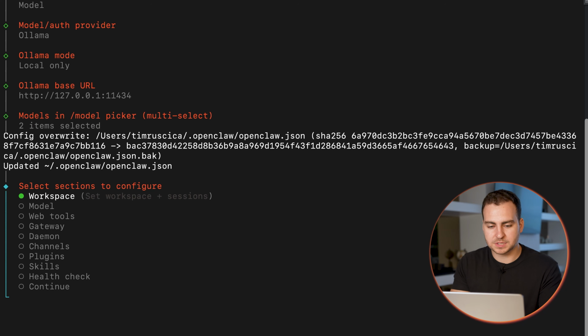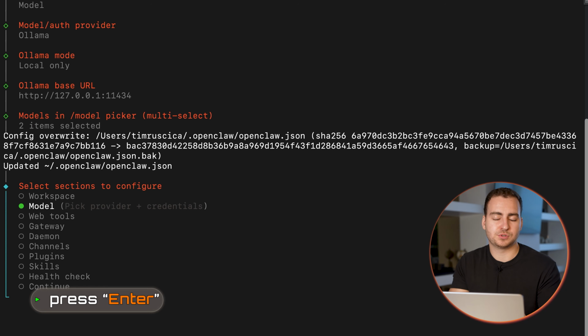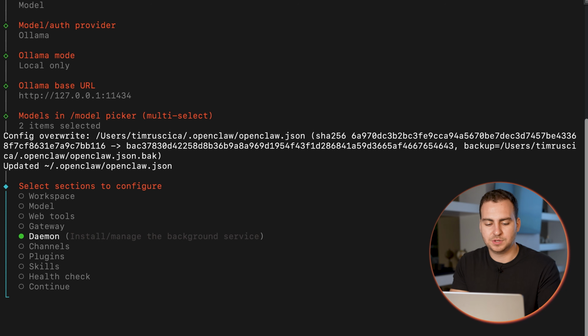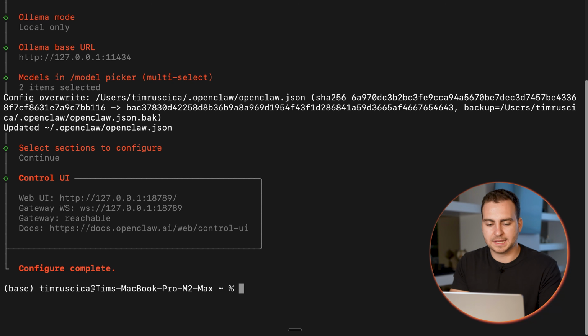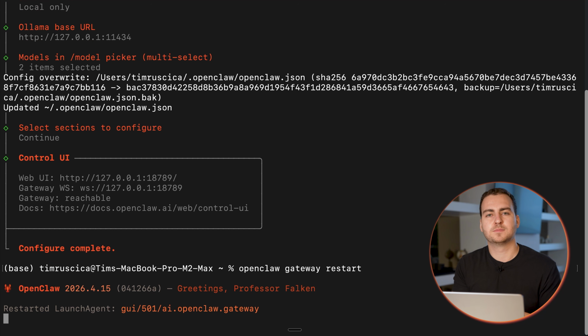Okay, so we're going to press enter, and now both those models, or whatever ones we've selected, are going to be enabled in OpenClaw. I'm going to press continue, and then we just restart the gateway so that this model will now be available to OpenClaw. So we're going to run openclaw gateway restart. When we run that command, it's going to restart the gateway. Both these models should then be available, and then we can just start using them directly inside of OpenClaw.